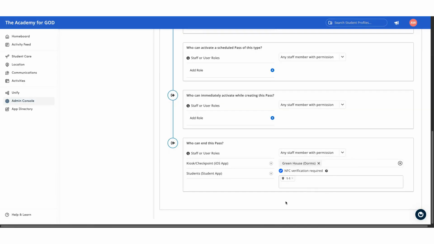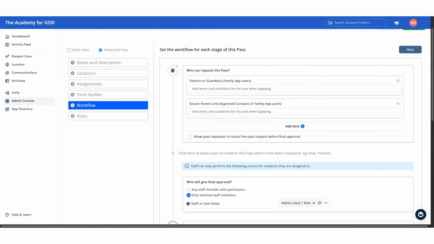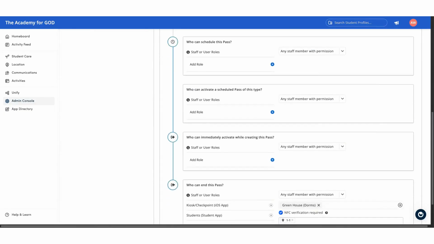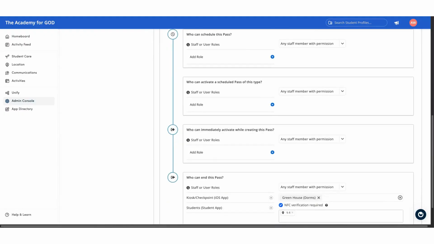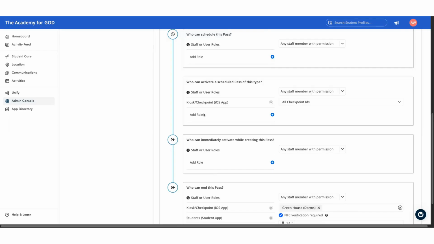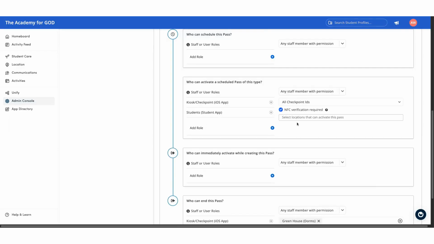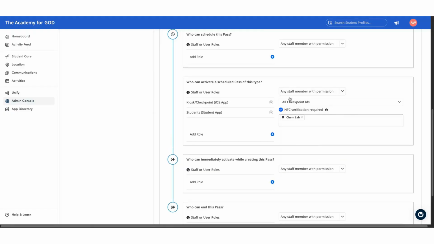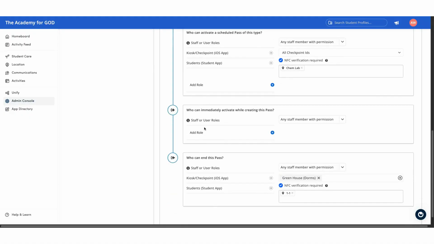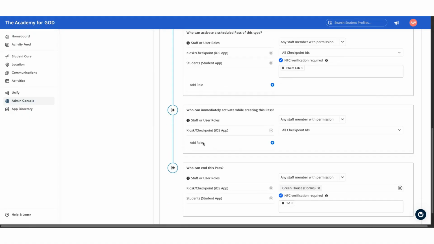For something like a health center pass, the workflow could look different. A pass is pre-scheduled for a student, and when they arrive at the health center, they find it under their name on the Orah checkpoint app on the iPad, or tap the NFC tile. The pass activates right at that moment. No staff intervention needed. For a senior privilege pass, it's simpler still. No parent involvement, no approval needed. Enable immediate activation so students can walk up to any kiosk on campus, find their pass, and activate it themselves on the spot.